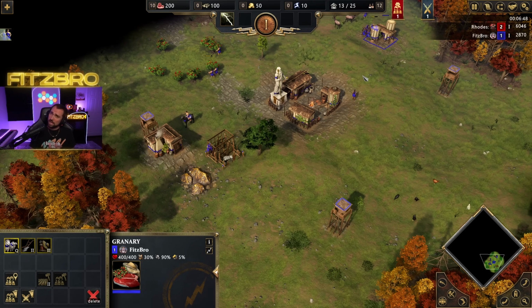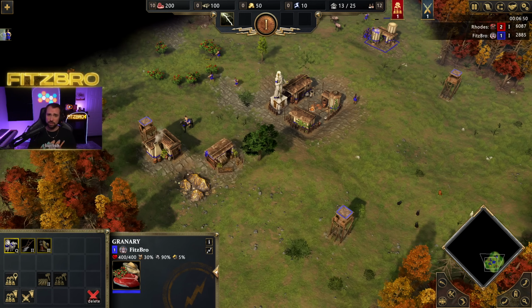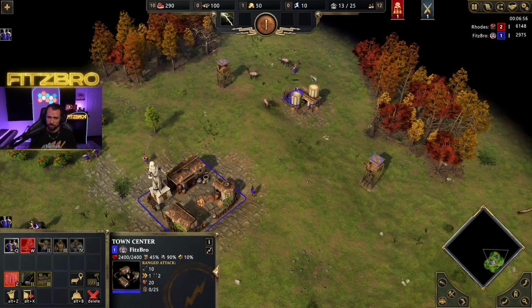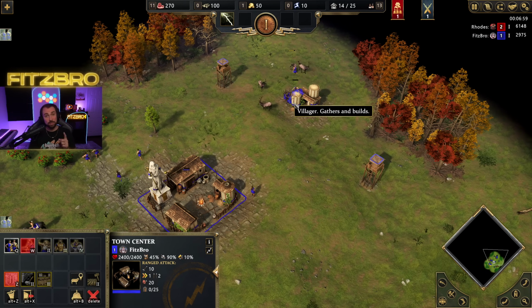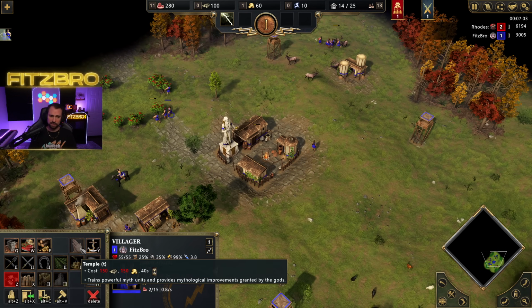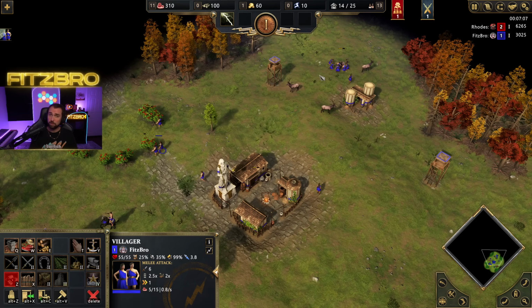So to age up to the second age, you're going to need to gather, I'll show you here, 400 food and click up at your town center. So we're going to get 400 food, but not only that, you need to build a temple to the gods. Okay, so I'm going to click on a villager and show you what that's going to cost. I need 150 wood and 150 gold in order to build my temple.